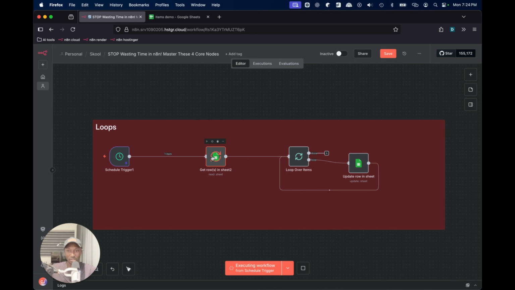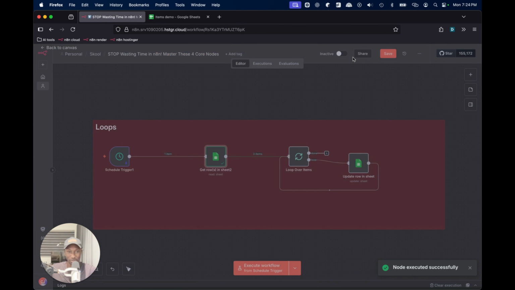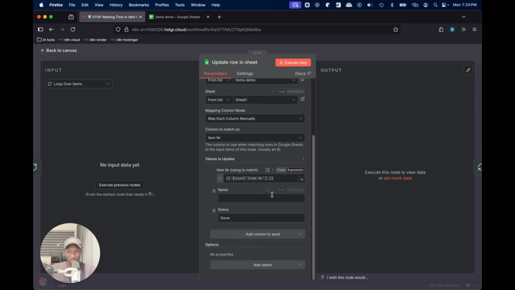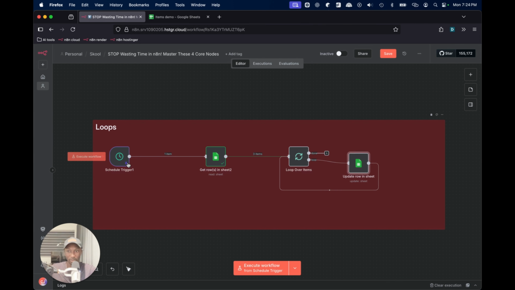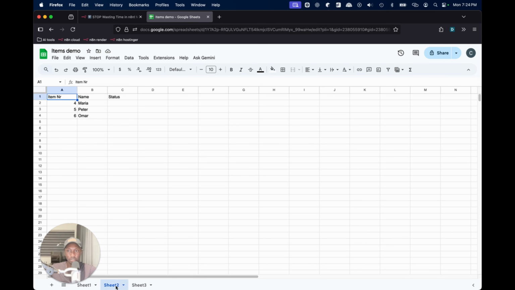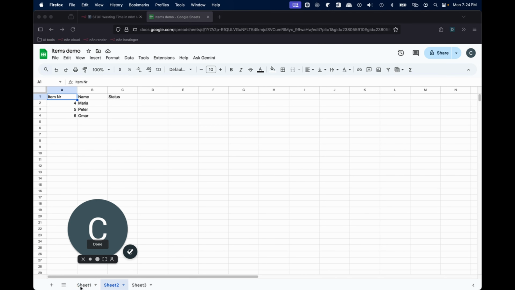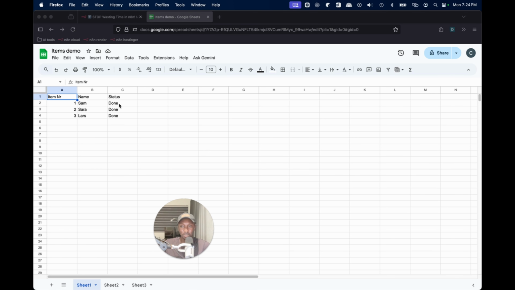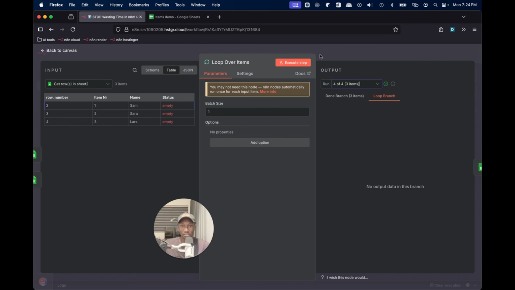So if we run this, we're gonna get the same names, Sam, Sarah, and Lars. And in the loop, we're gonna update the status to done. That's all we're gonna do. So if I go to trigger number 1 and run that, you're gonna see that every single time it runs, it updates the row with done. That's essentially all that is happening. The status goes to done. So if we go back here and go in here, you will see that the status is now done. And that's essentially how you use a loop.